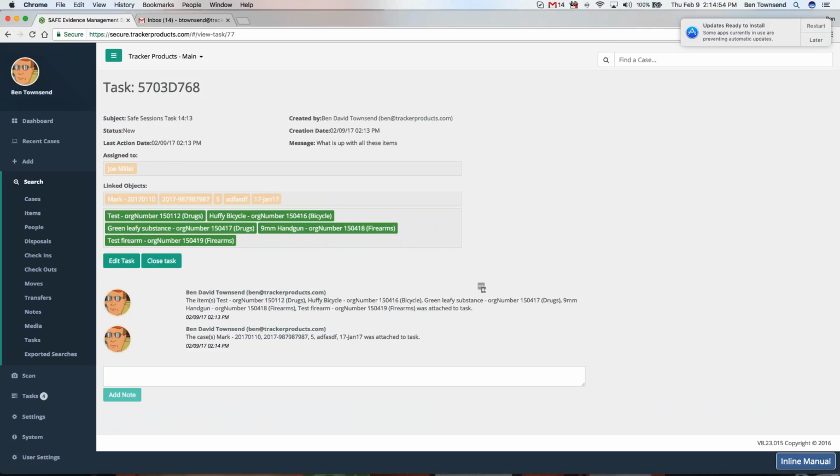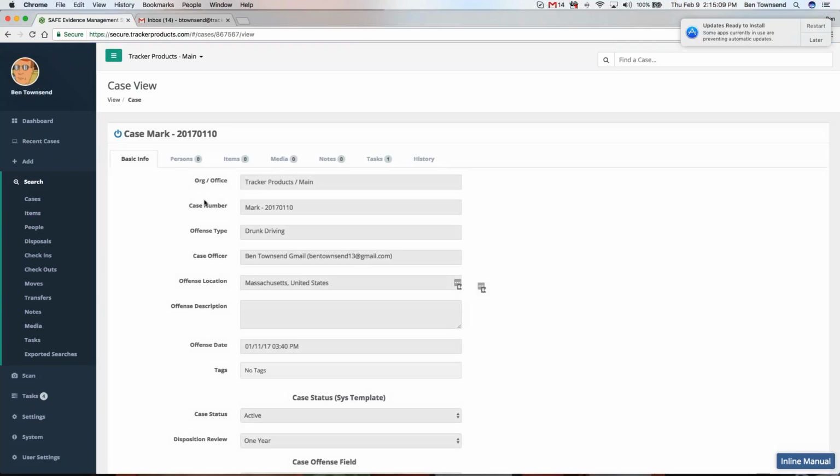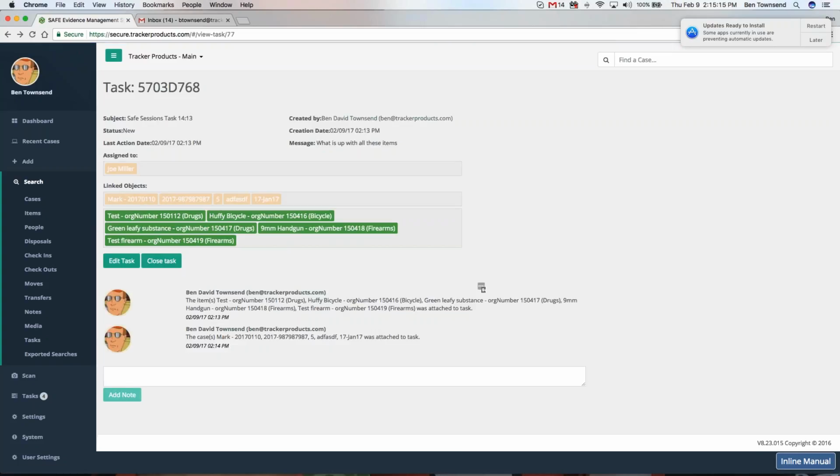Now you can see I can go in and link multiple objects inside of here. So this case now not only has these 5 items in it, it's got these 5 cases in it. And by the way, when you're inside of here, I can click on that, and that's going to open up that case. I'm now looking at that marked case.